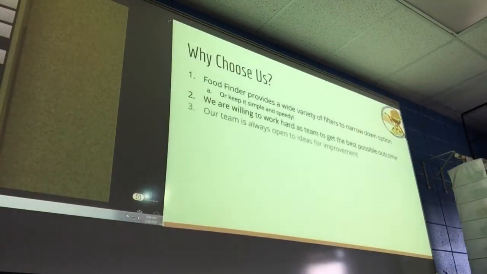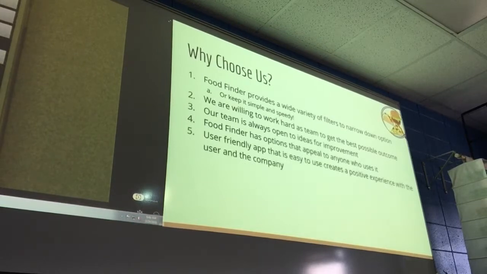So why you should choose our app: Food Finder provides a wide variety so you can get to the closest possible restaurant that you want, or keep it simple and speedy if you don't really have any preferences. We are willing to work hard and as a team to meet all your needs, and we're always open to ideas for improvement. We have options that will appeal to anyone who uses it, not just the target market that we have chosen. And our app is very user friendly and it creates a positive experience.